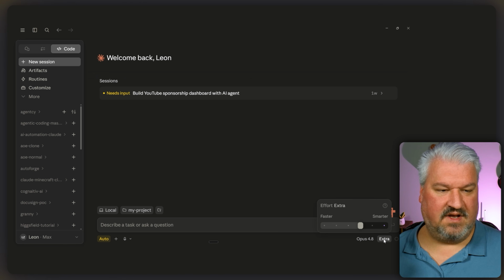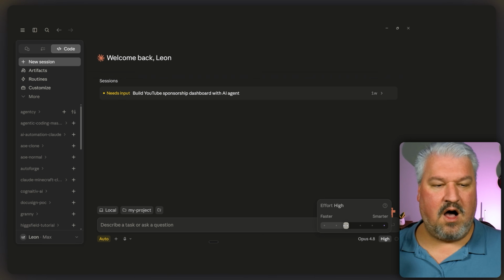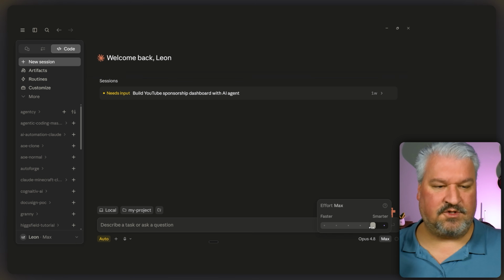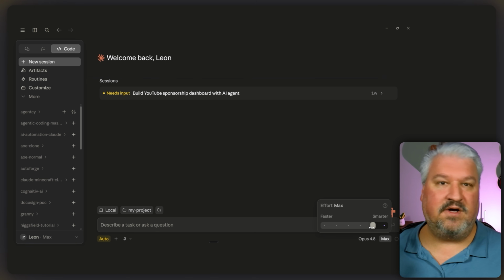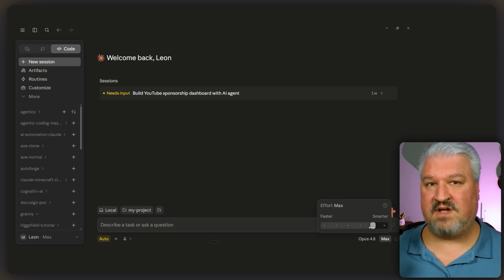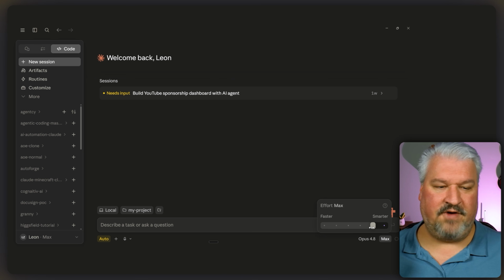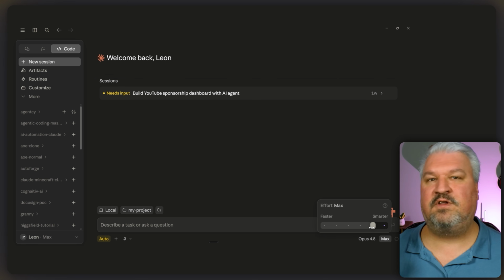Then next to the model selector, we also have this effort selector. Now, I recommend going with high effort even for coding tasks. With extra effort and max effort, the agent will spend a lot more time reasoning through what it needs to do, but in most instances, that's just driving up costs unnecessarily, and you don't really see a quality difference. In fact, on max effort, I've seen the model produce worse output because it's kind of overthinking the task and overcomplicating things.